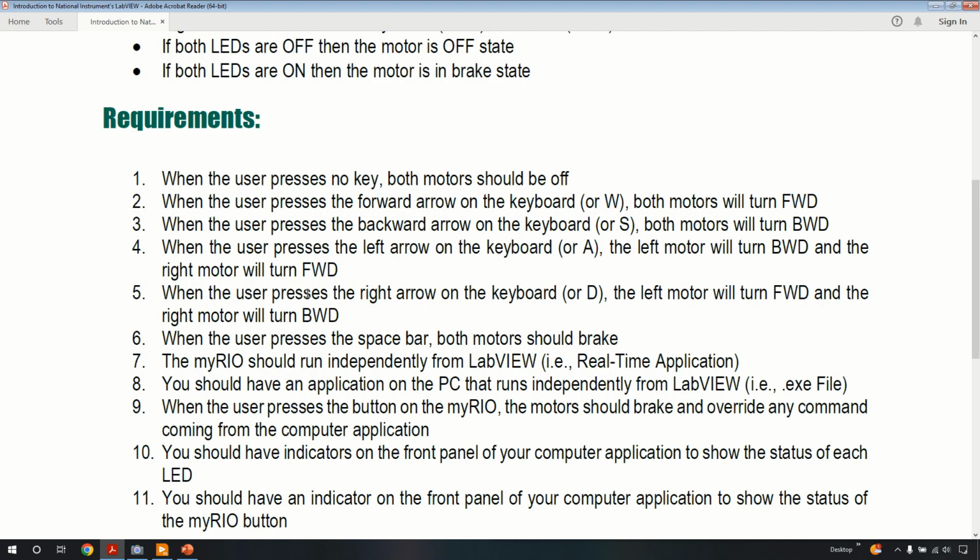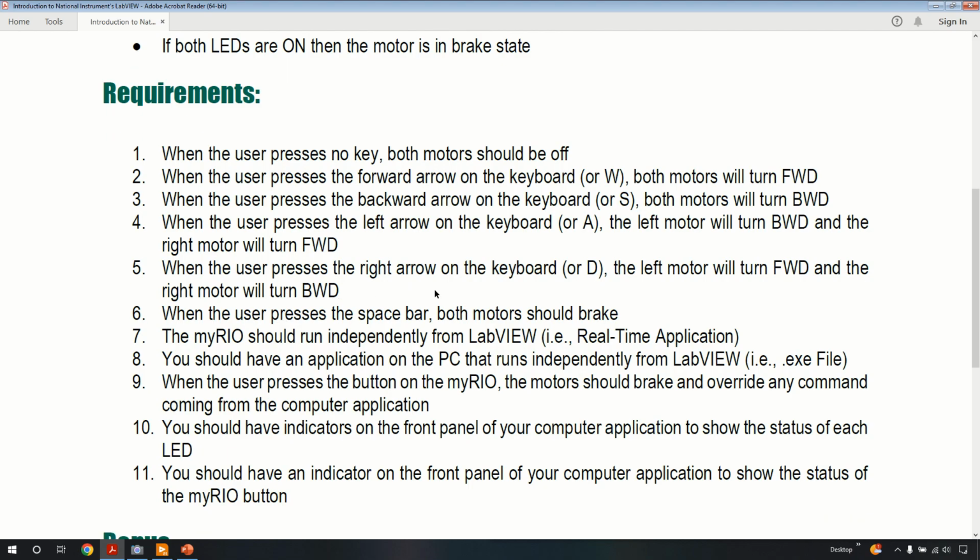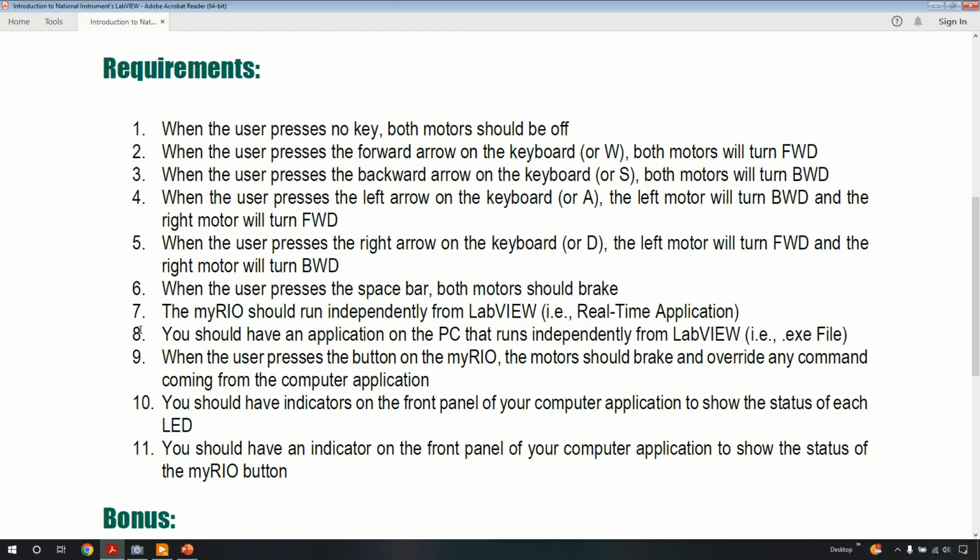Fourth, when the user presses the left arrow on the keyboard or A, the left motor will turn backward and the right motor will turn forward. In this case, we are creating a torque in order to steer the robot to the left. Fifth, when the user presses the right arrow on the keyboard or D, the left motor will turn forward and the right motor will turn backward. Sixth, when the user presses the spacebar, both motors should brake. In other words, all the four LEDs must turn on.